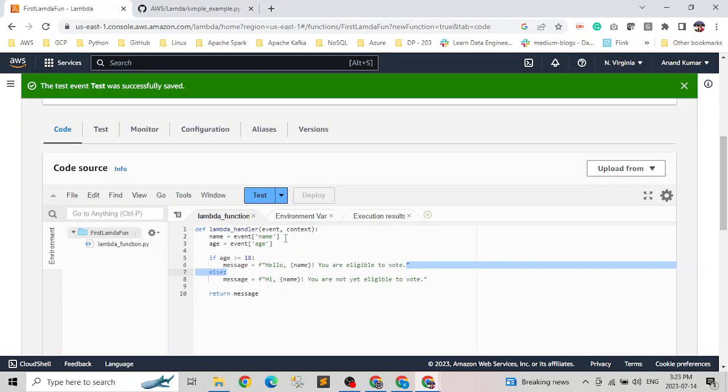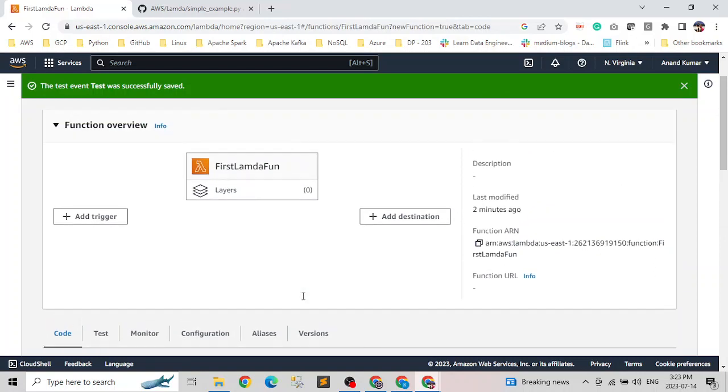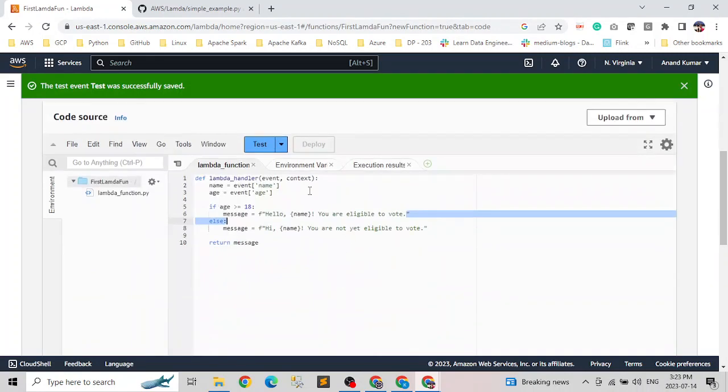Whatever event information we manually passed in JSON format was passed here and stored in variables, the condition was checked, and based on that the message was returned. We haven't added any trigger with other services, or any destination. We're just testing a simple Lambda function. This example is simplified to focus on the basic structure of a Lambda function. In the next videos, we will look into how to configure events and integrate Lambda with other AWS services.